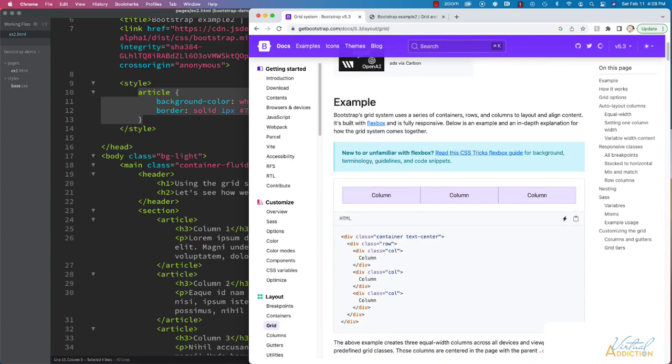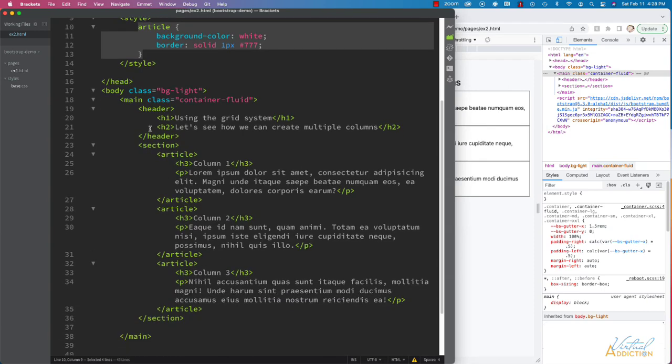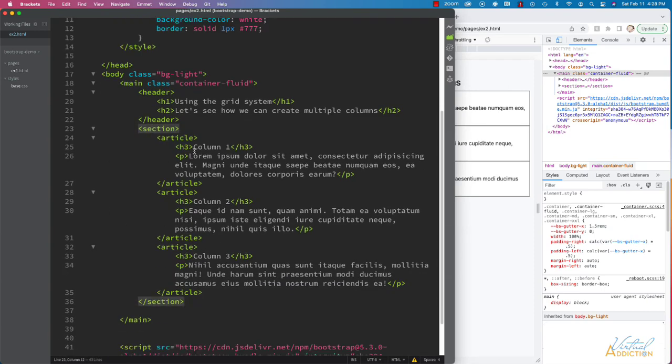Essentially, if we want to create 3 columns, we want these articles to appear in 3 columns. It is worth noting that I have a section that wraps around all 3 articles, and then I have the 3 articles. In order to create 3 columns, I'm going to apply a class of row to my section.